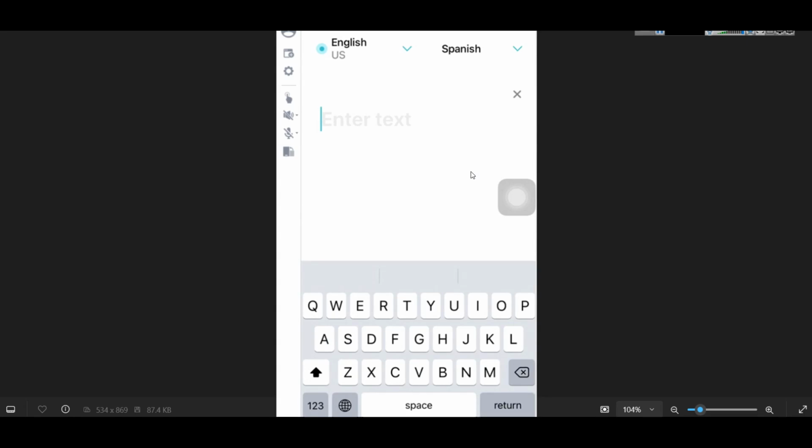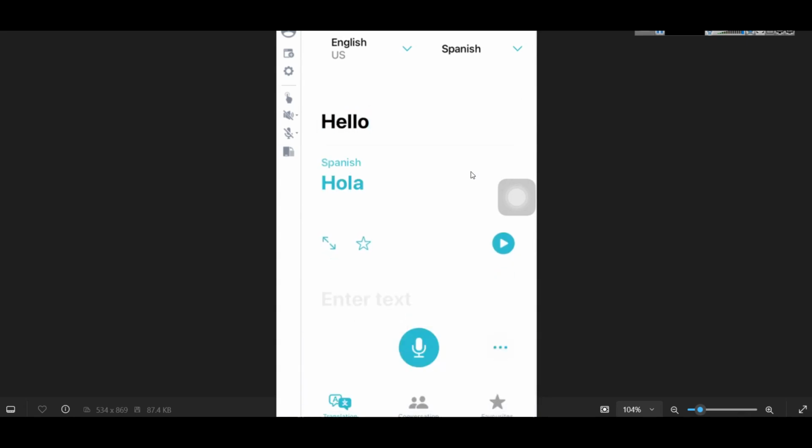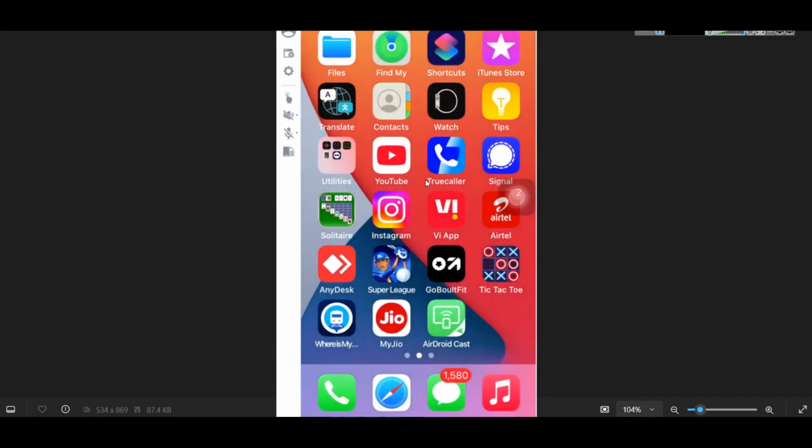Let's say I want to translate hello. Oh. So now you can see. So whatever you want to do, you can now use this iPhone, and the screen is on your computer.